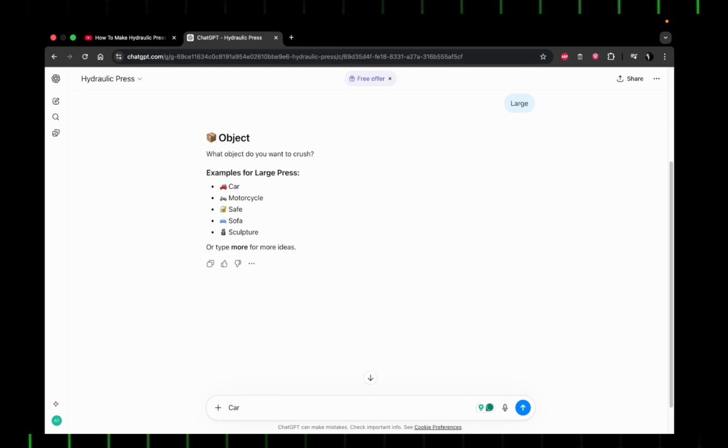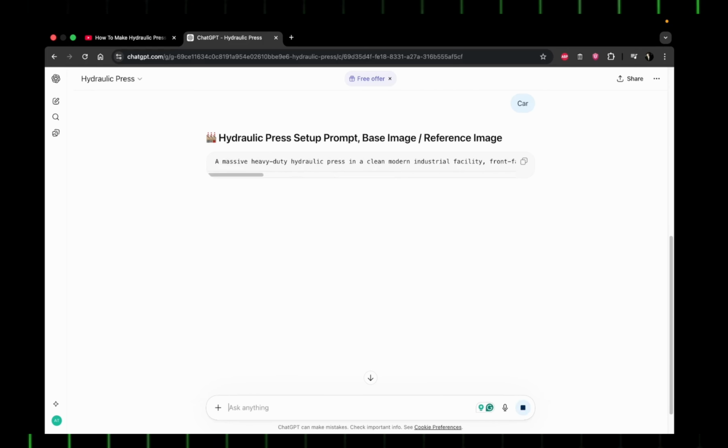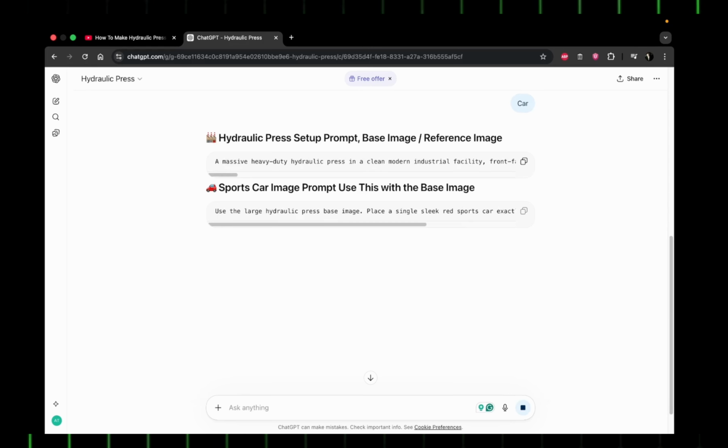And this is where most people don't realize how powerful this is. After your choice, ChatGPT starts generating everything for you: a base image prompt, an object image prompt, and even a video prompt, all automatically. And here's the crazy part.